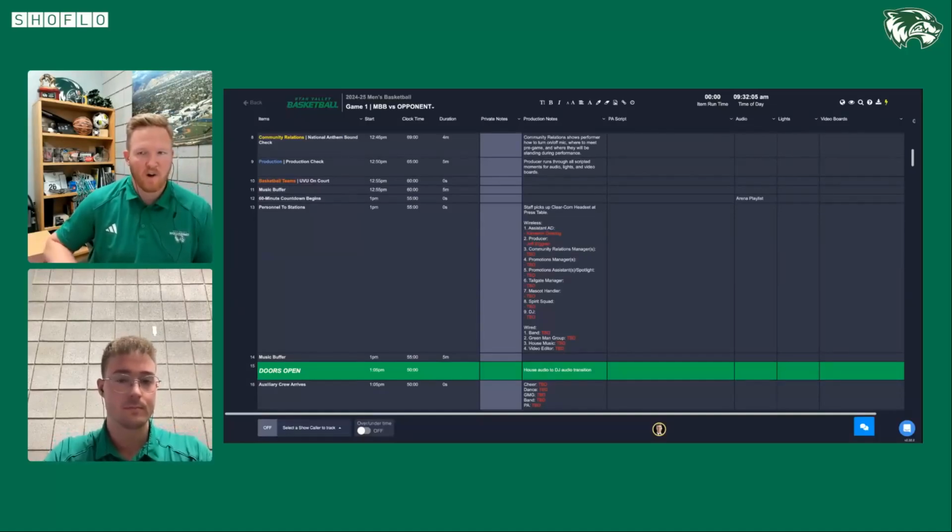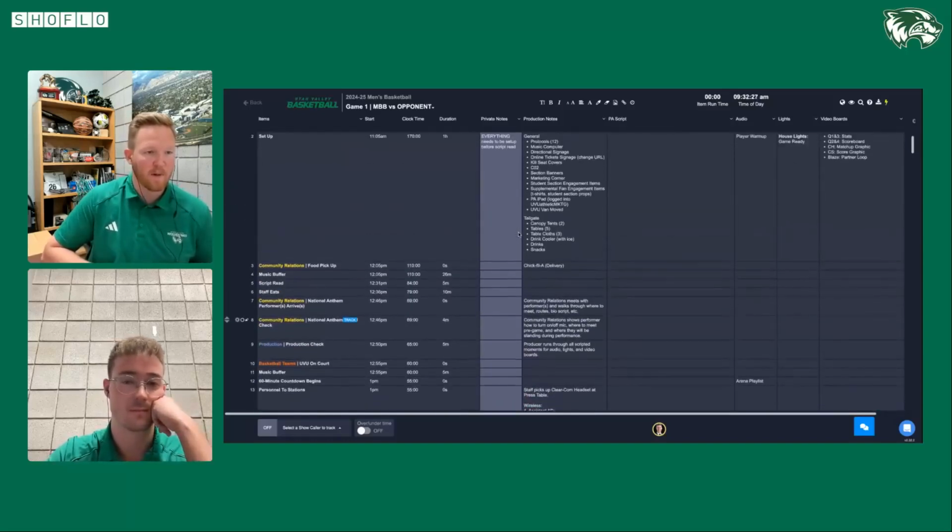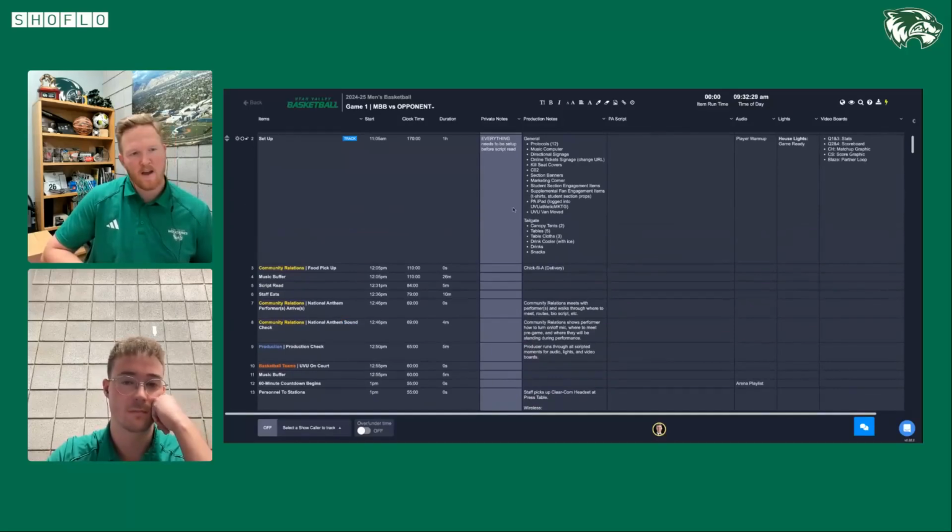And before ShowFlow, I would just put them in my notes app, and then they didn't exist after that. I would never go back to it. With the private notes, everyone has their own private note, and you can only see your own. The only reason we can see Jeff's is because he's screen sharing. If I had this script pulled up, it would be blank for me until I put something in there.